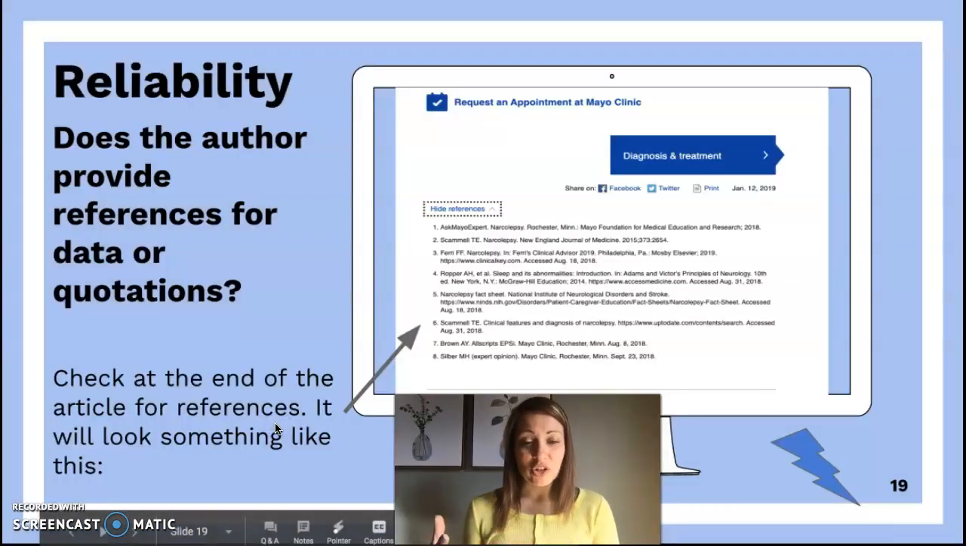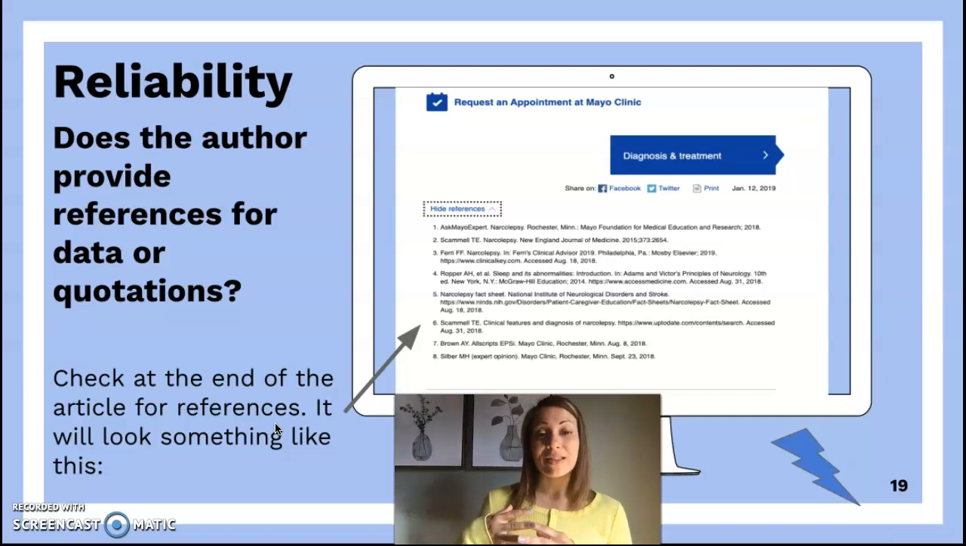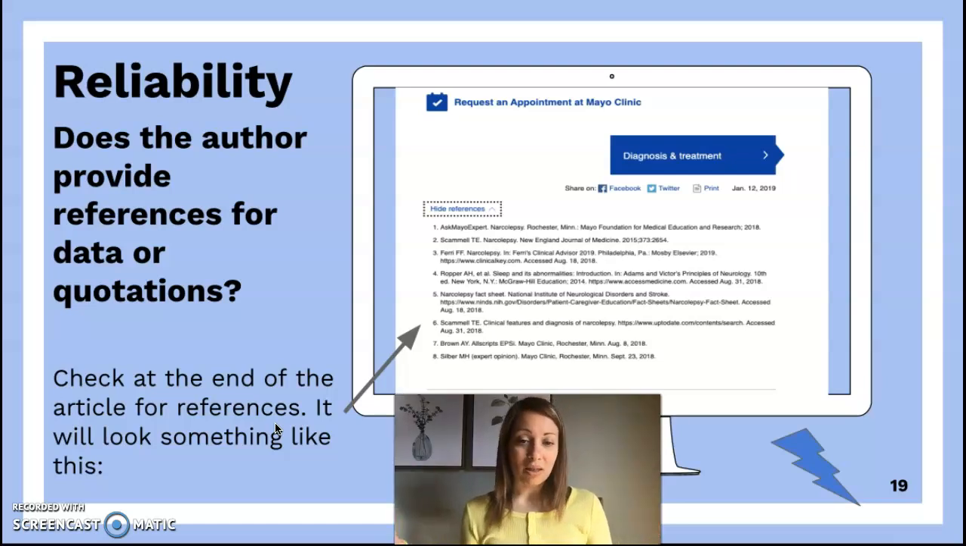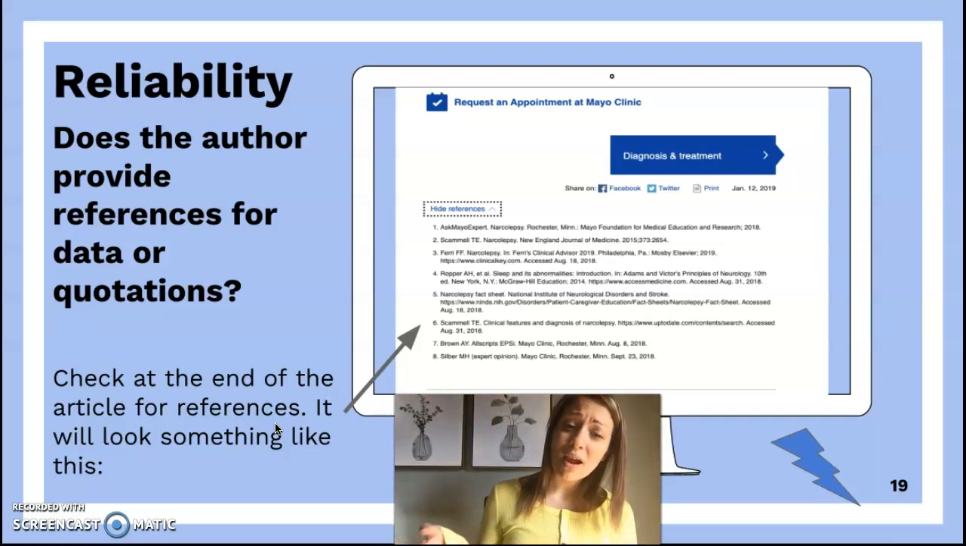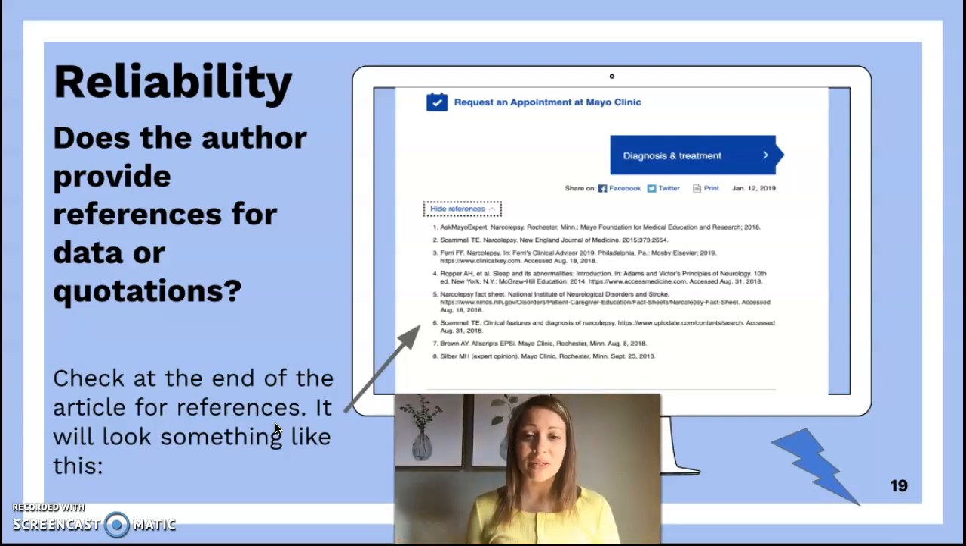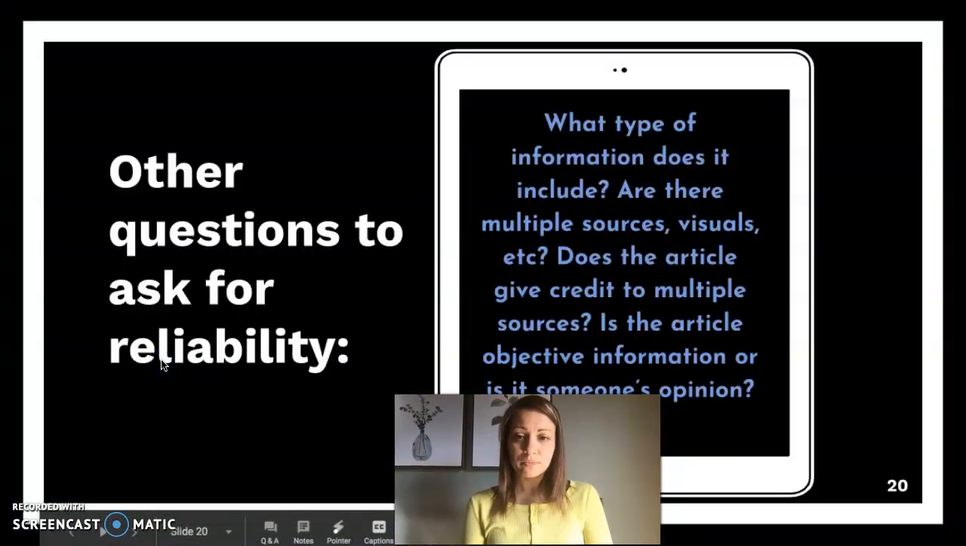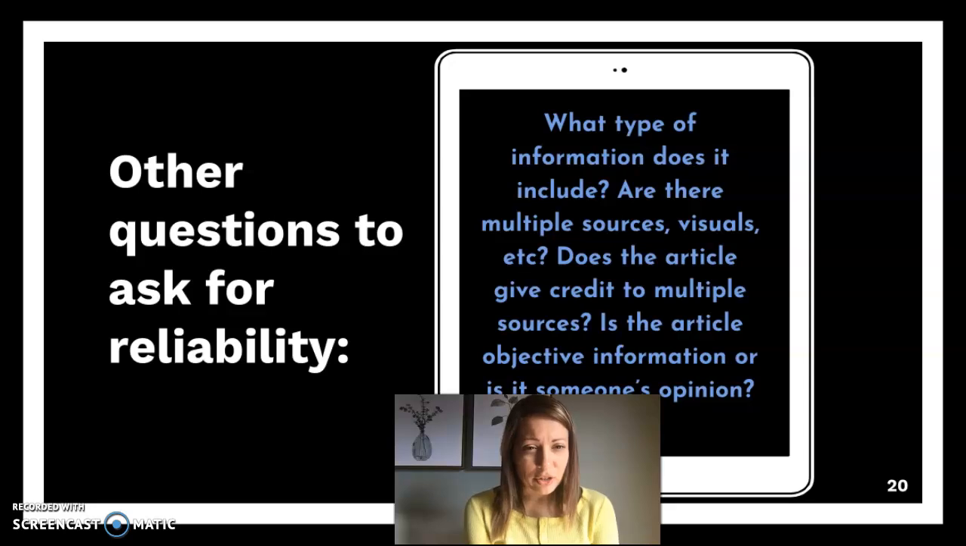If they cite their sources at the end or within the text, that's usually a good indicator that whatever you're getting is more reliable, if they're showing where they got all this information from. If they're not willing to show that, it's possible that it's made up or skewed, or that they don't remember where they got it from, and then it's harder for you to tell if it's actually reliable or not.